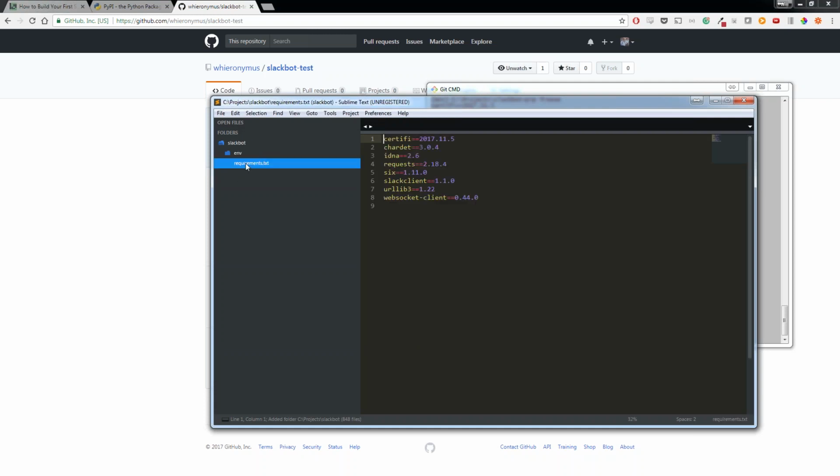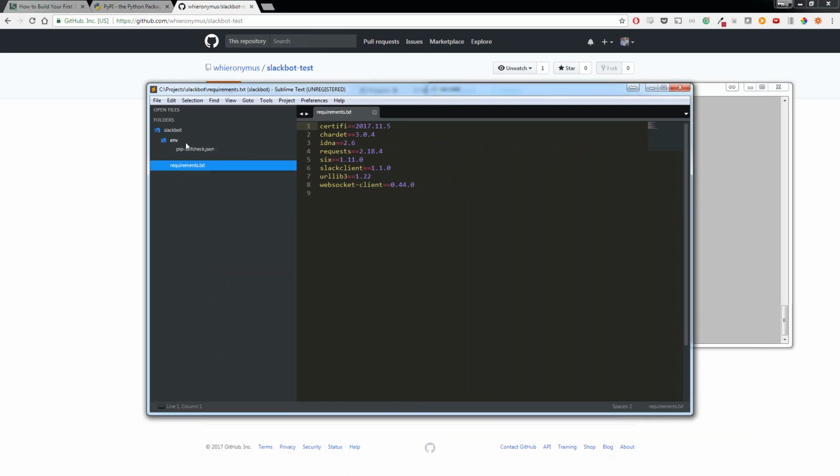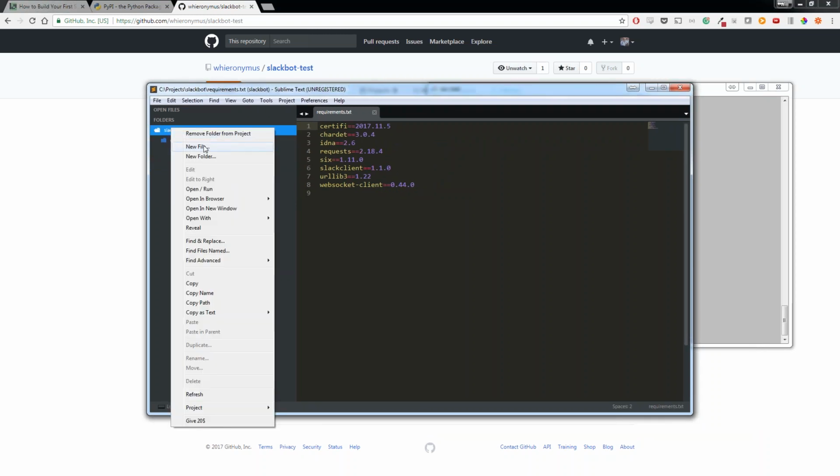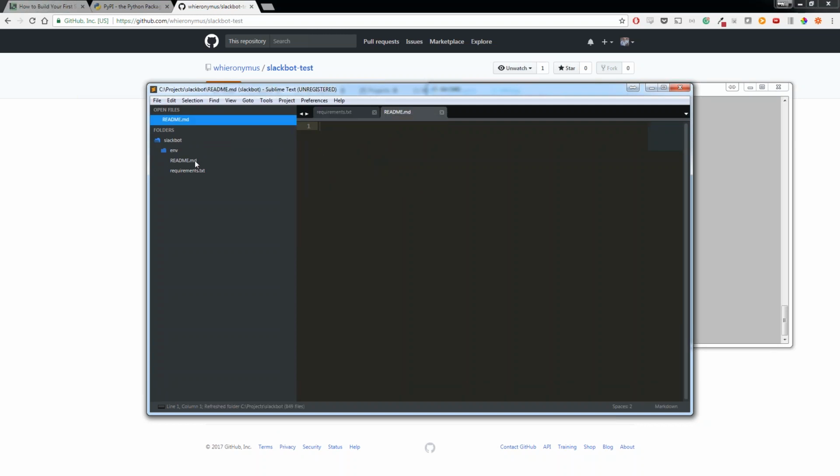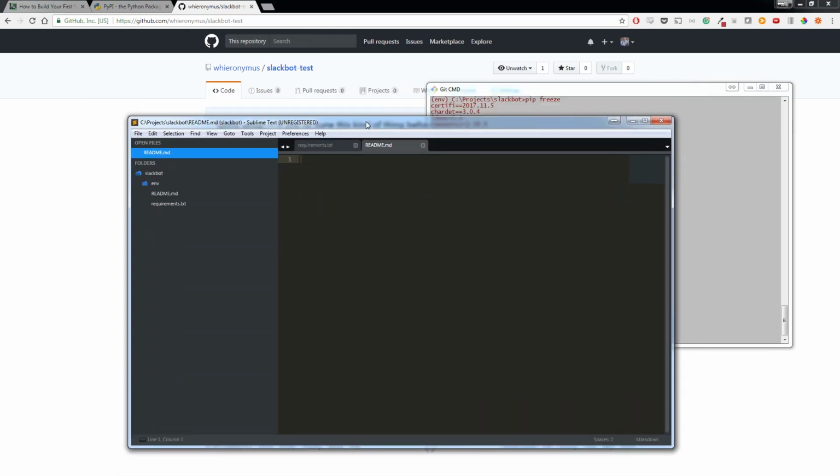So we see our requirements.txt file here, and the .git is hidden. I think by default Sublime Text just doesn't show it because it's not relevant to us. So we're going to create a new file, readme.md. The .md creates a markdown file, and markdown is like writing HTML, but you're using a different syntax that's a lot simpler.